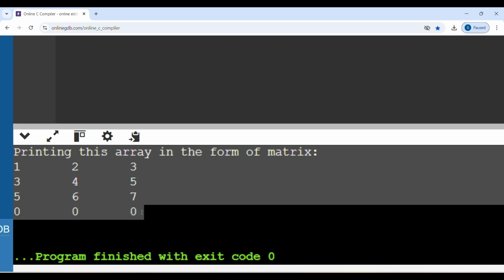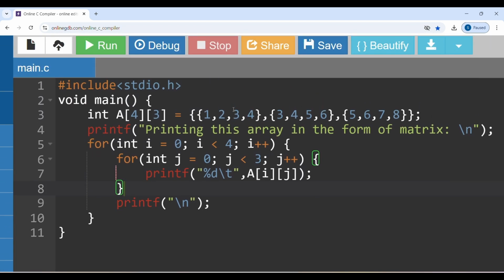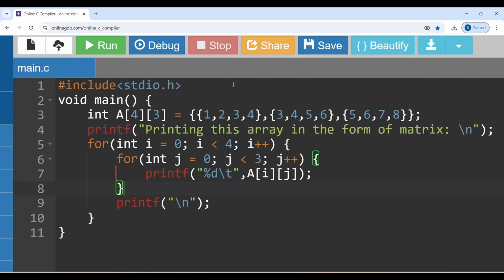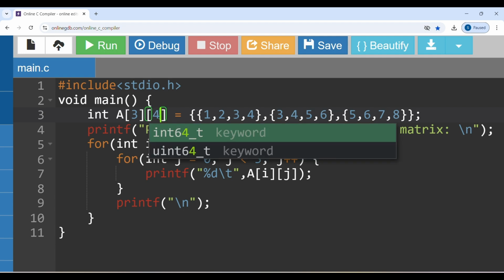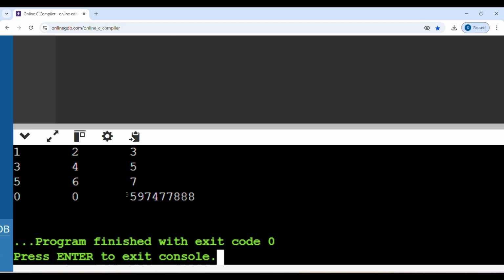We are getting output, but see, we are getting something like 0 0 0, but why? We have to focus on it. See, the mistake we have made is that we have to replace the values: here 3 and here 4. So that's the reason we are getting those.